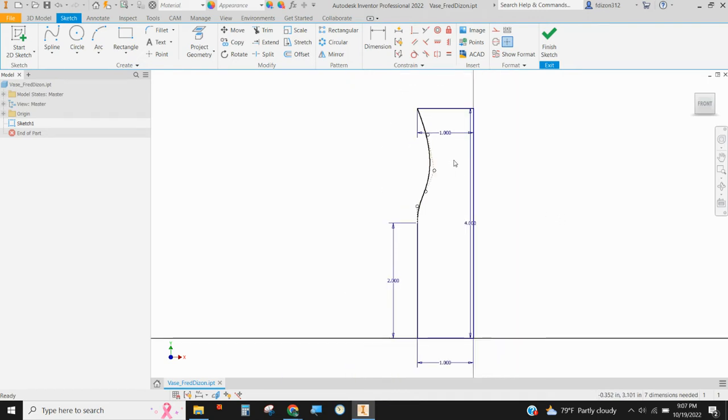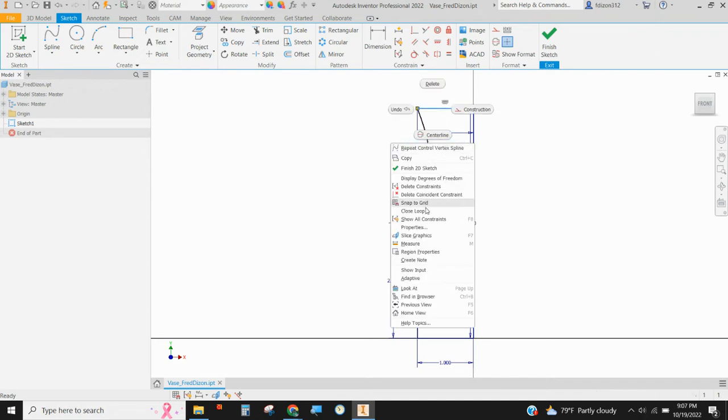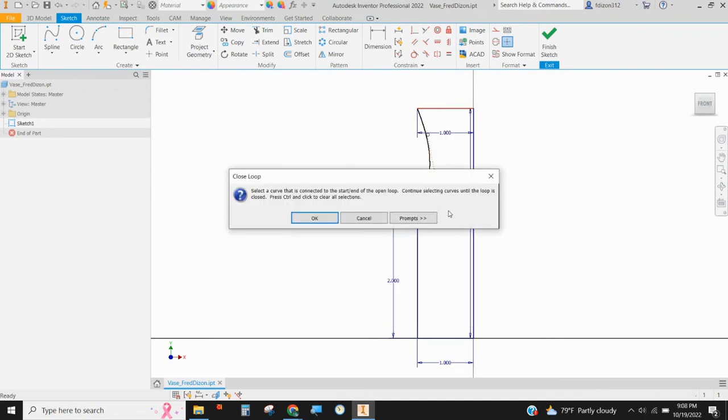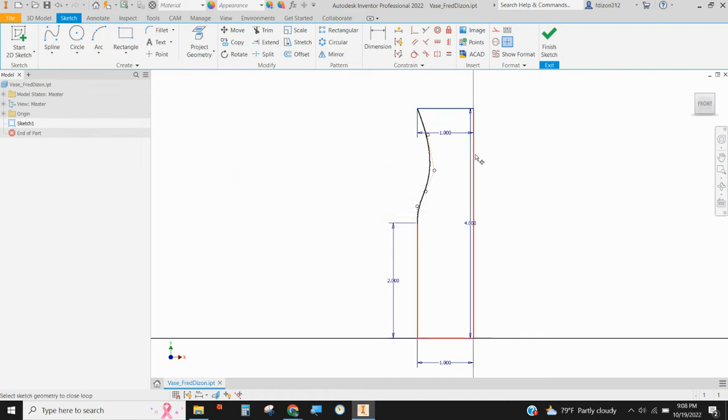Okay, now you have to make sure that all your connections are good. So what you want to do is to make sure the connections are good, there are no gaps. We're going to select a line and we're going to right click on it, and then we're going to say close loop. It says select curve that is connected to the start end of the open loop. Continue selecting curves until the loop is closed. We're going to click OK.